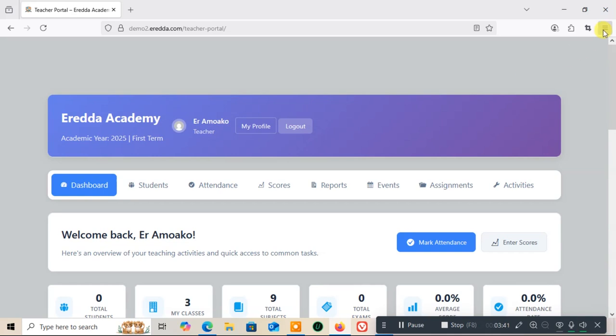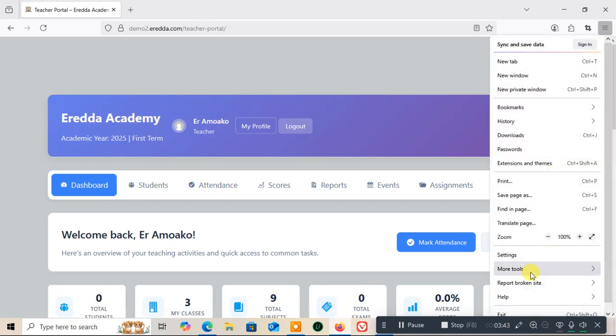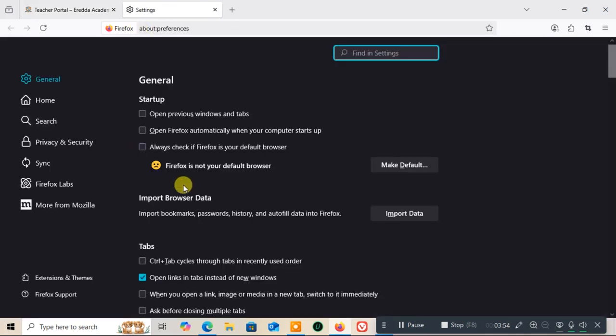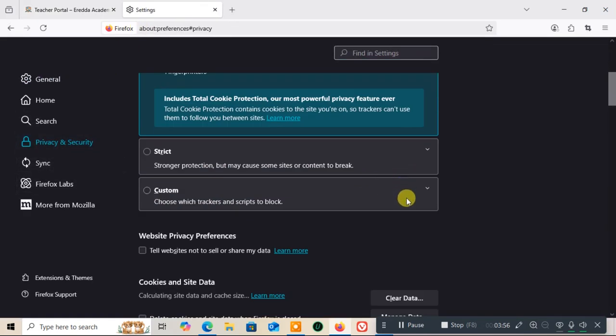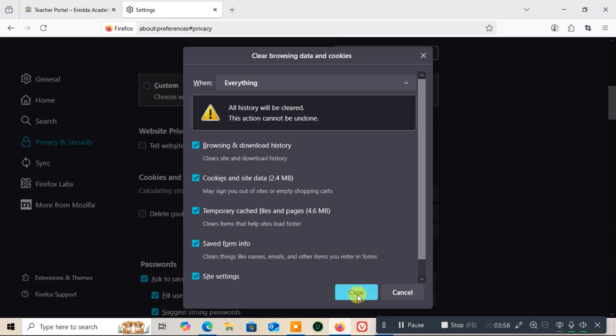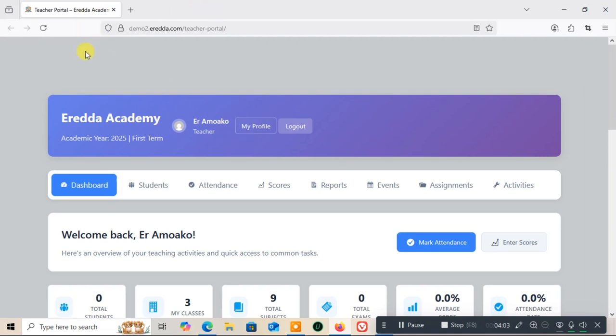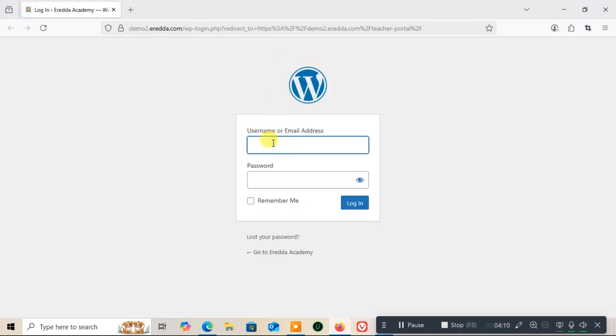Sometimes you may not see it, but it has to do with browsing data. Let me delete browsing data and everything will be nice. Let me go to settings here, then clear data. Yes, and that will remove that. Let me click that again. It will log me out, but no problem. I can still log in again.